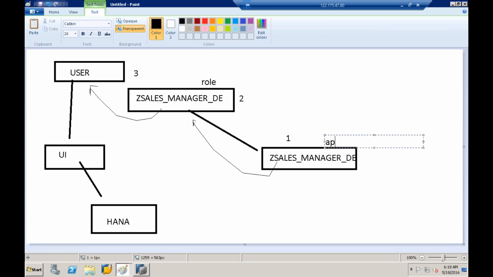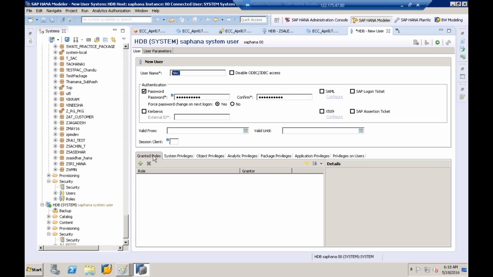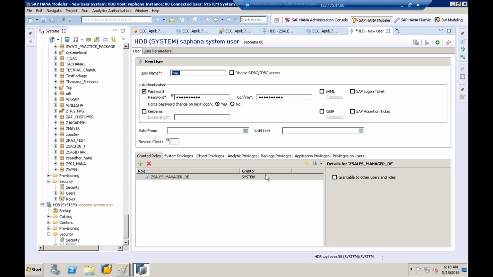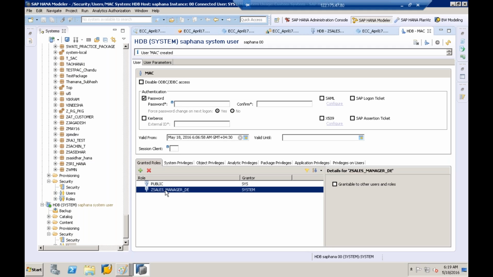And this is the analytic privilege. So we assign the role to the user. Let's go back. Under granted roles, click on the plus icon and copy paste the role. Select the role and click OK. Now we assigned the role, which is the custom defined role, and click deploy. Once you click deploy, you also see something called public role. This is automatically generated by the system, and this is the role that I assigned to the user called Mac.